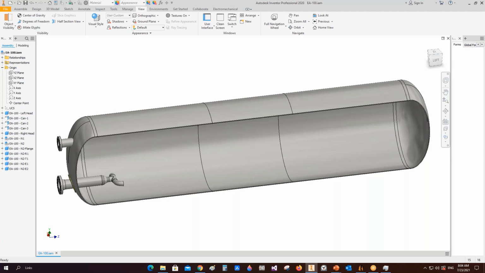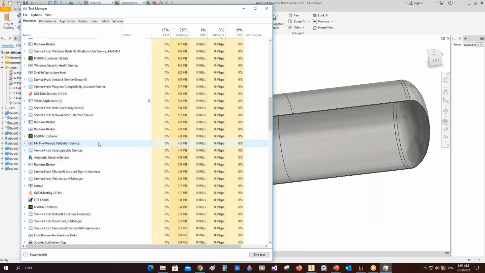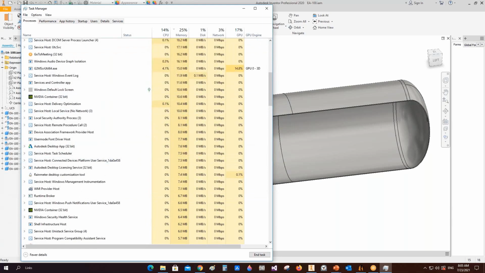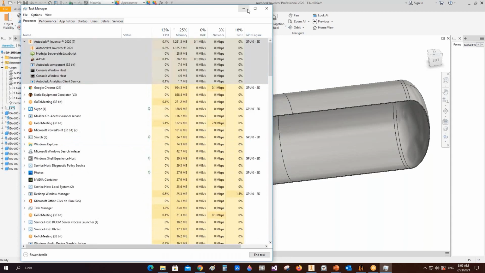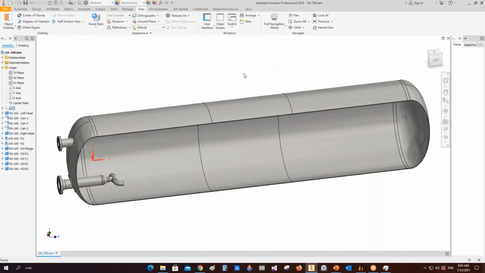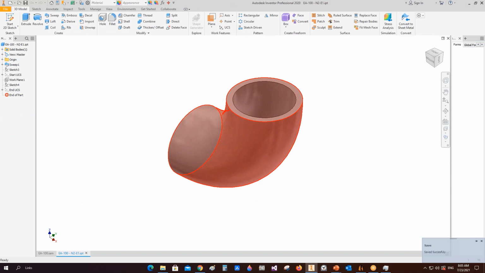So in this case, we will need to close SEG software and close Autodesk Inventor. And from the task manager, let's open the task manager and be sure that all Autodesk Inventor instances are closed. As we said, Autodesk Inventor may store some information in the memory and cannot release or remove it. Now let's change the first elbow again. So let's make the orientation of the first elbow like that.